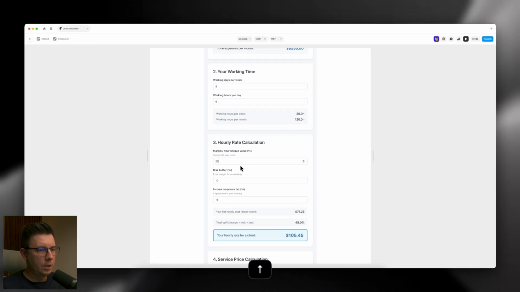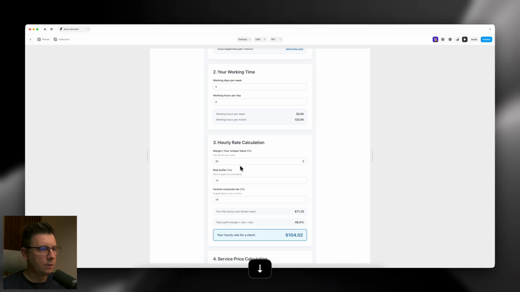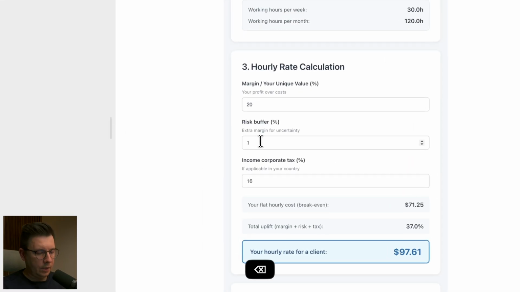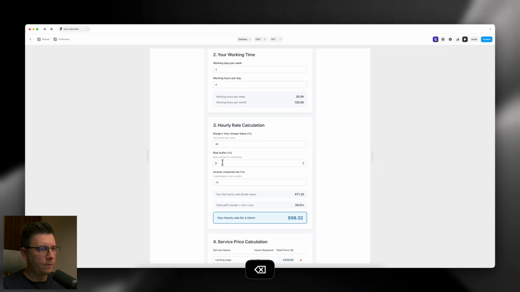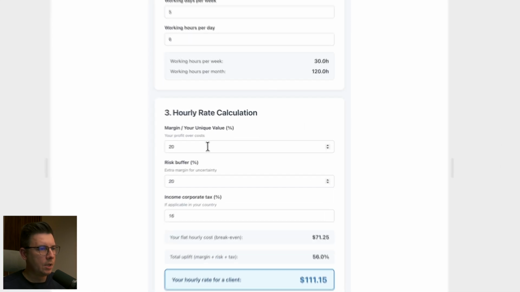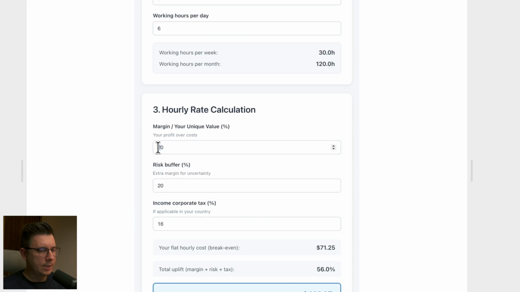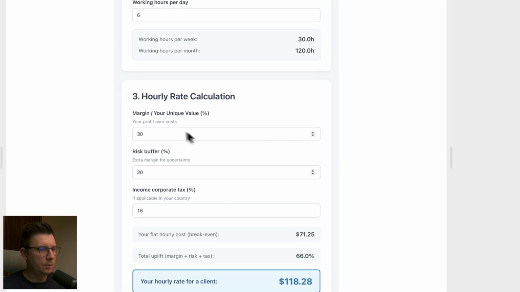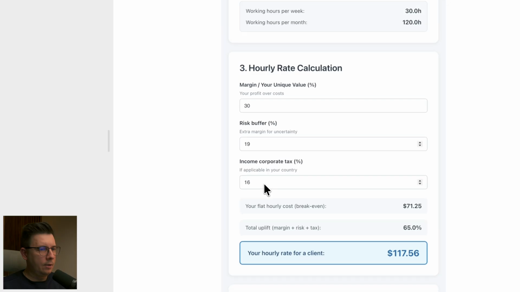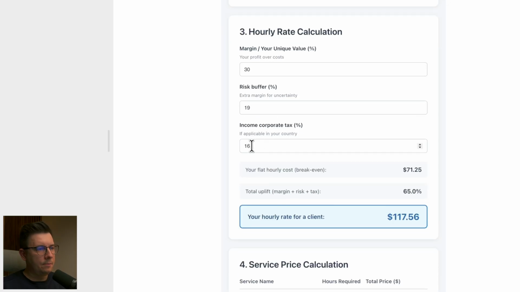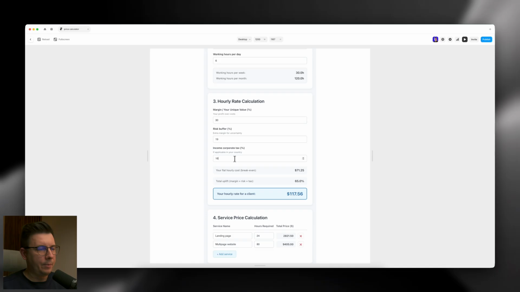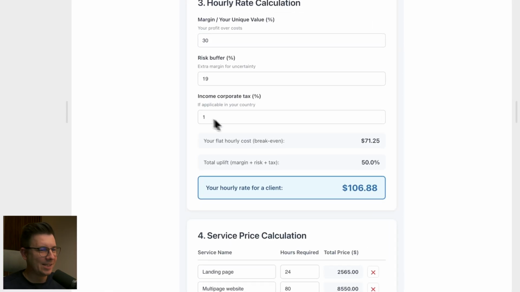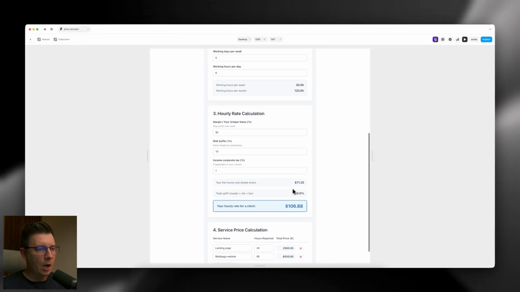Next, we have our margin. Here it is 20. I see it calculates well, and the buffer. Let's add 20 for buffer, 20%, and for my margin, let's add 30, for example. Let's say that my corporate tax is really low, that I'm in offshore somewhere where the tax is really low, and I'm the lucky one, so I'll have only 1% for my corporate tax. So this is the price per hour that I'm getting.